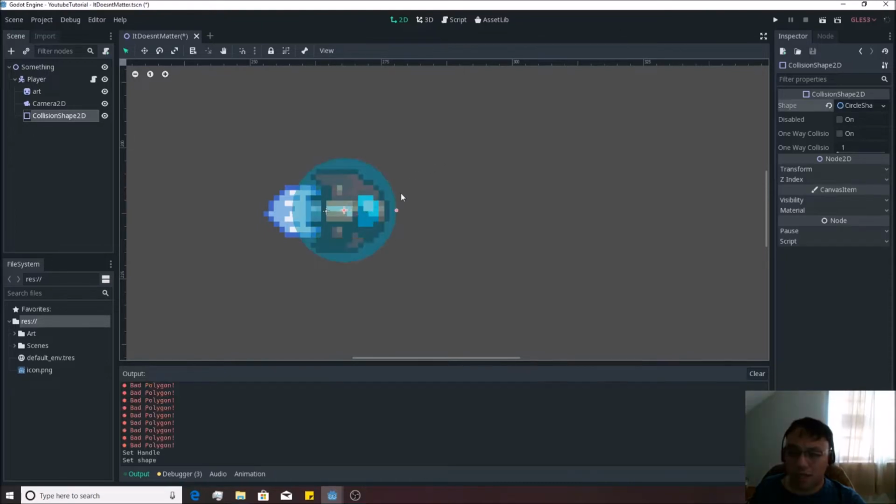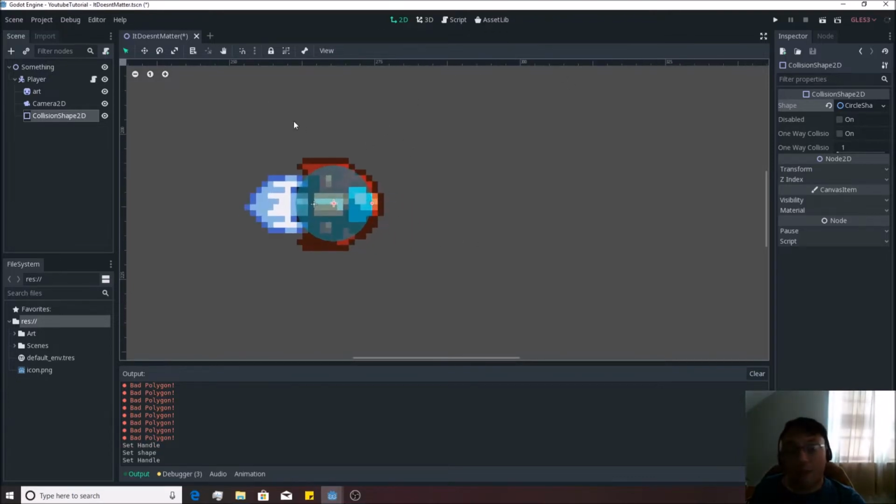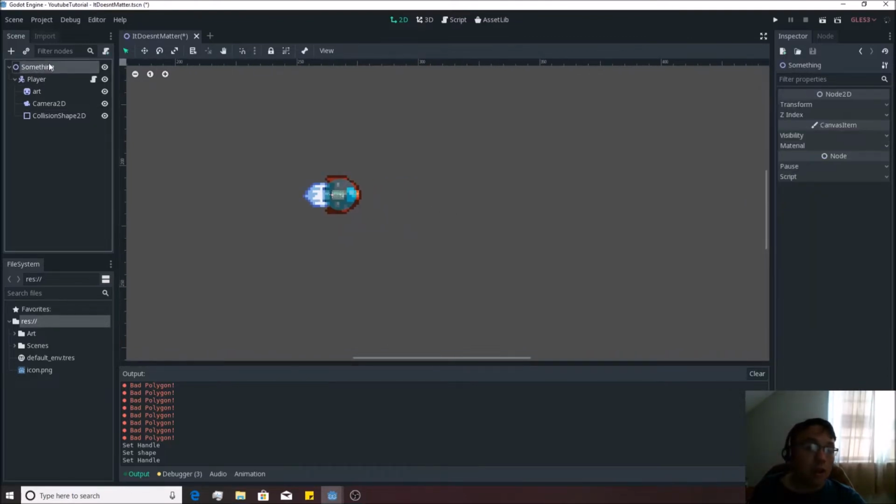And the front of the ship, or we can just do a circle shape. We do a circle shape and just make it so that it's just inside of the whole ship, like so. That's probably good enough for him. So let's do that.